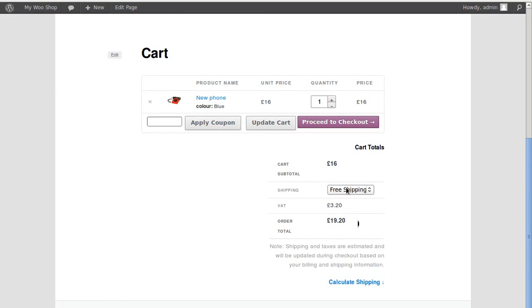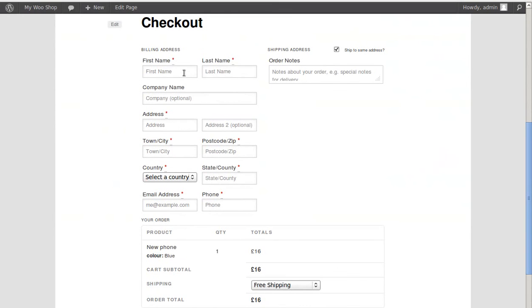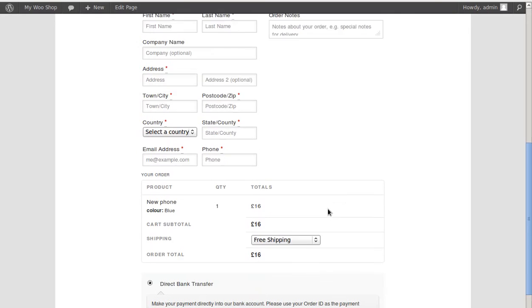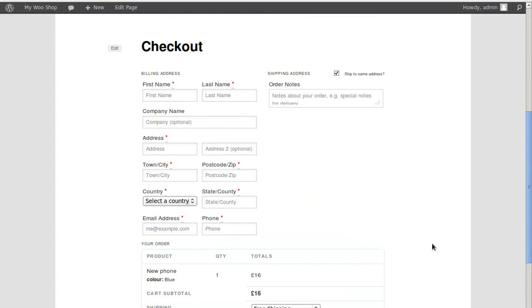So let's choose that, then we'll proceed to checkout, and here we go. So I've got to type our details in there. I just haven't got time because we're nearly running out of time, but all you do is type your details in and place your order, and that's basically how it works.